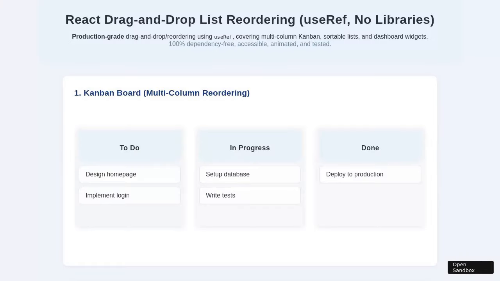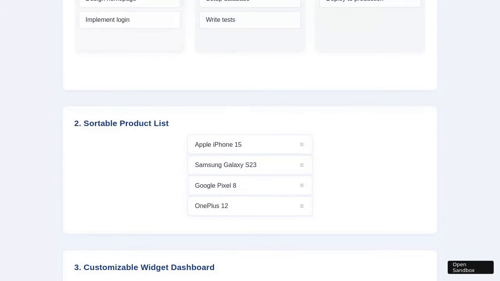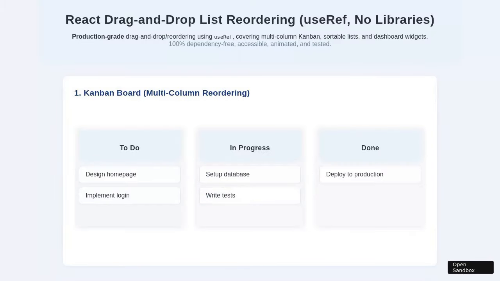The demonstration begins by scrolling through the application's header and introductory content, showcasing a modern interface that introduces the drag-and-drop functionality. The view smoothly transitions to the section titled 1. Kanban Board, Multi-Column Reordering. Here, a classic Kanban board is presented with multiple columns such as To Do, In Progress, and Done. The interaction starts by selecting the card labeled Design Homepage from the To Do column.